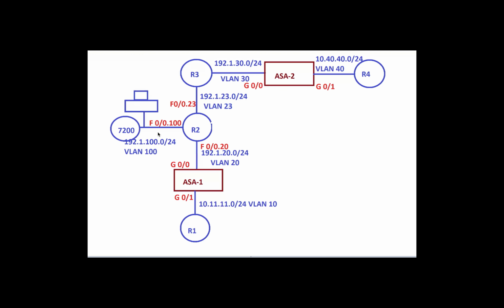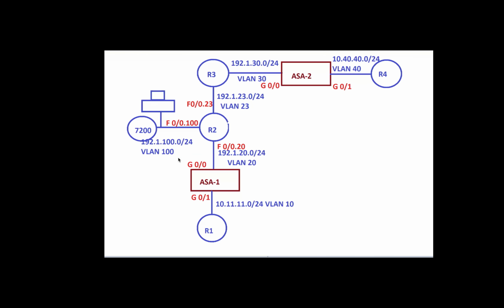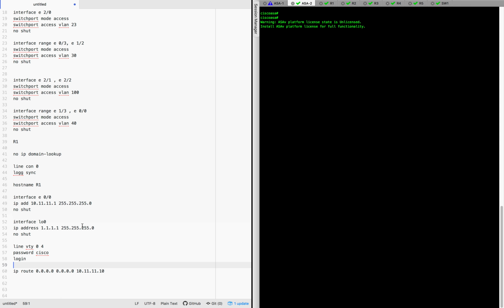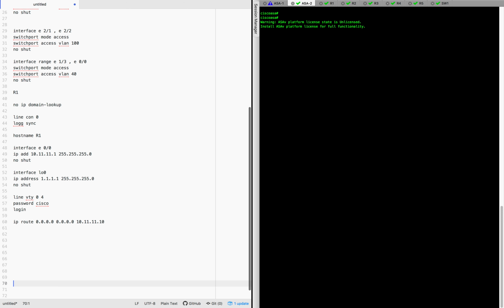So this is the internet over here, and this could be any PC or any router in the internet space, right? So like I was telling, what I did just now was I configured my R1. I basically built the configuration for my R1, right? And it's pretty simple. I am having the IP addresses on the interfaces, and I also put in a default route towards my ASA, right? 10.11.11.10 is my ASA. Good.